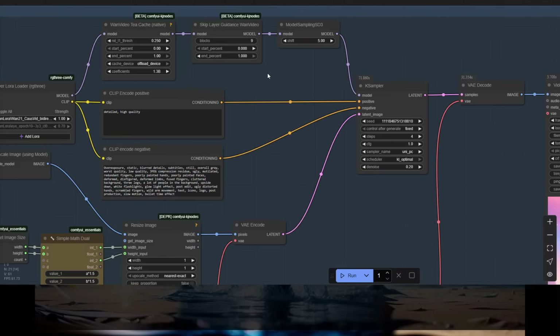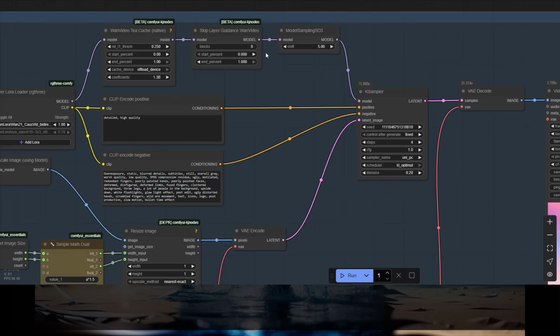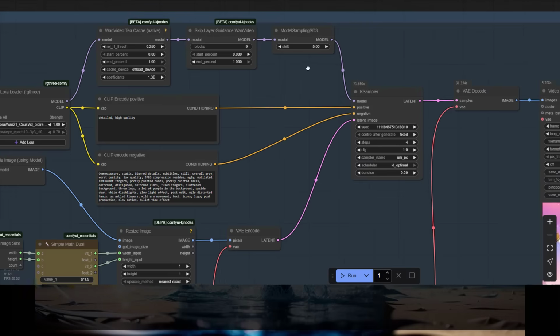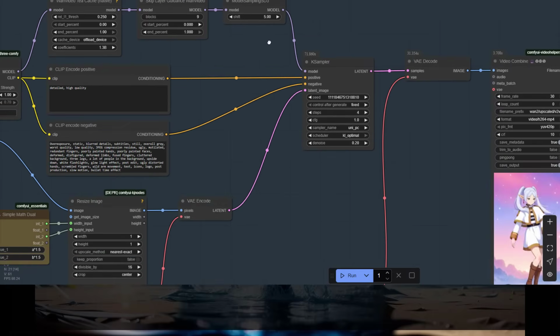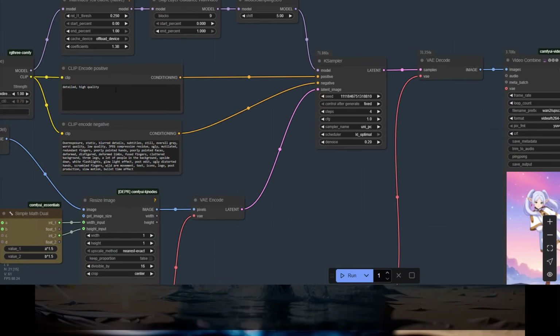Here you have a skip layer. It's been known in the community that having a skip layer gives you a nicer result. I haven't done a lot of tests, but I'm using it still. A shift value of 5, which is rather generic there. And then right below here, we have the positive and negative prompt, right, and conditioning.